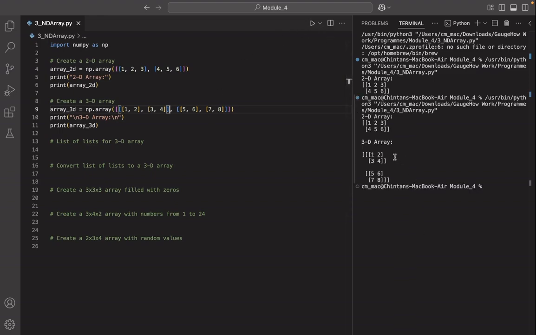Here you can see that the three-dimensional array is created with the values 1, 2, 3, 4, 5, 6, 7, 8. You can also create an n-dimensional array directly from a nested list in Python. Each level of nesting corresponds to a dimension of the array.